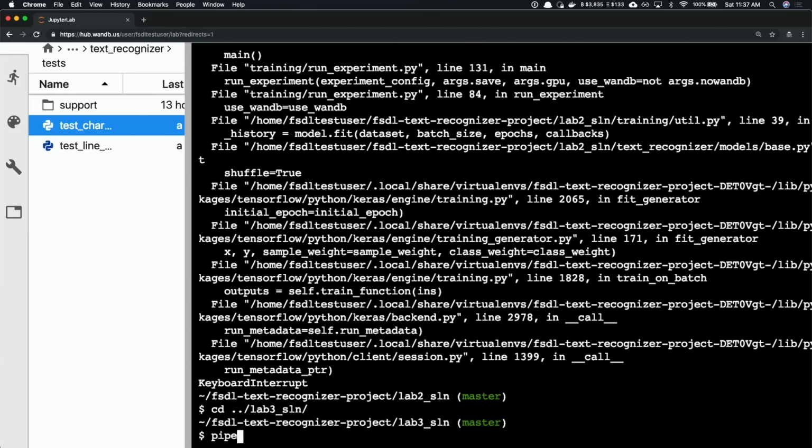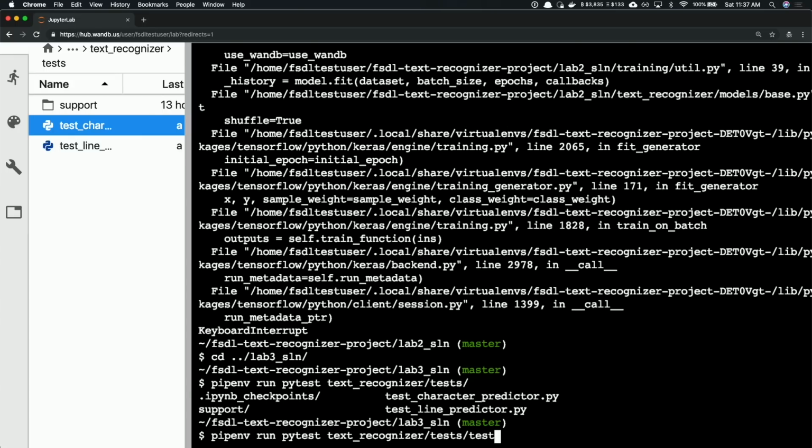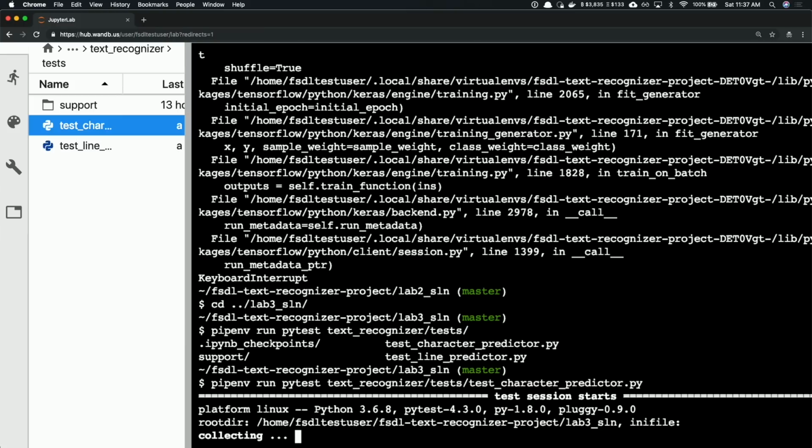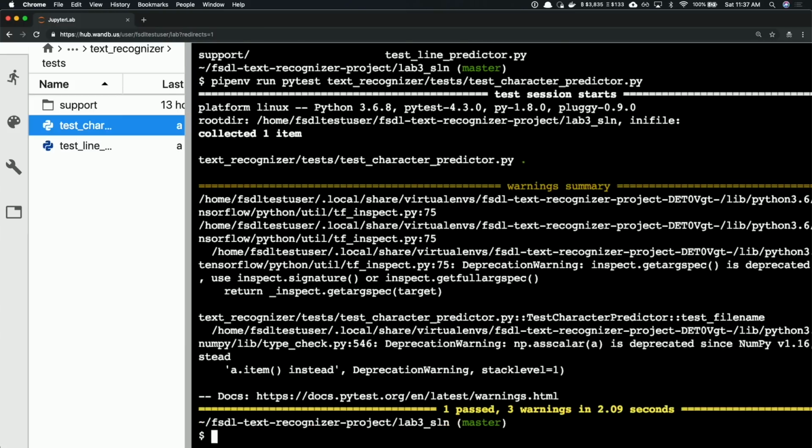So I'm going to start with pipenv run because we want to make sure that we're using our pipenv environment. And then I'm going to run pytest, which is a way of parsing these test cases, and then text recognizer / tests / test character predictor. One other important thing to note is that this is using a pre-trained model whose weights we've saved in the directory because we don't have time to train everything live.